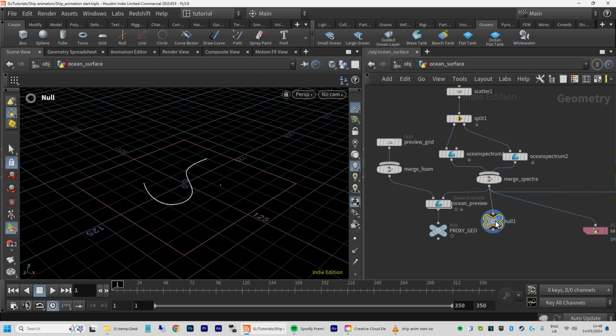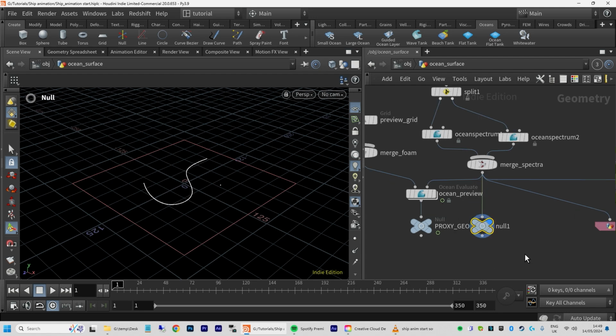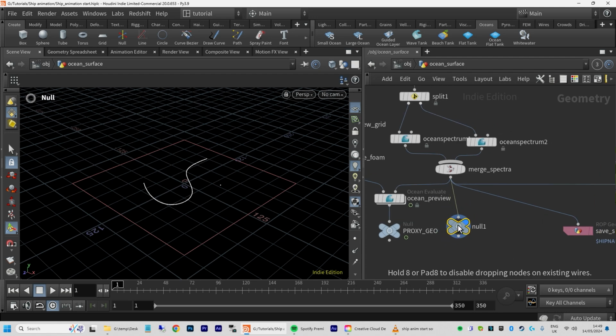So that's what we want. That's how I'm going to pull the information out of the ocean spectrums using an ocean preview. I'm going to pull that information out, sample it around the perimeter of the hull of the boat, and then just use some simple SOPs to convert that into the motion of the boat. Okay, so I'm just going to put a null on there, and I'm going to call that spectrum out.